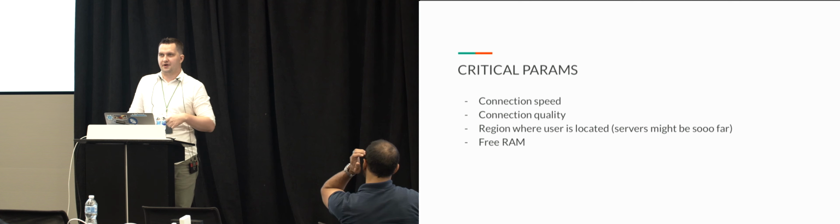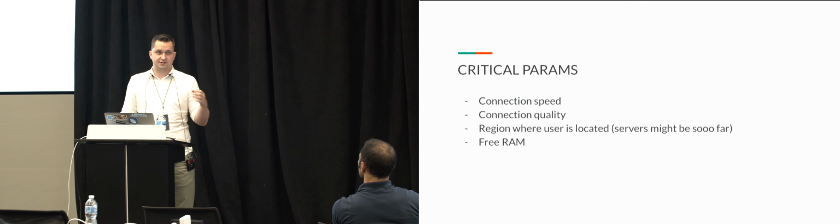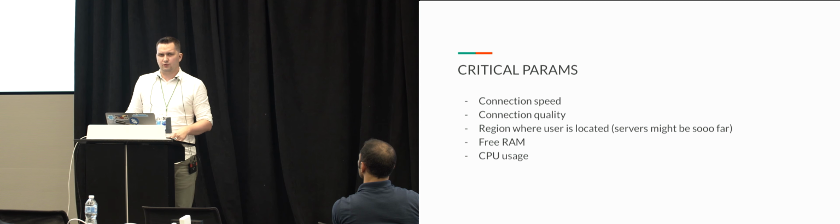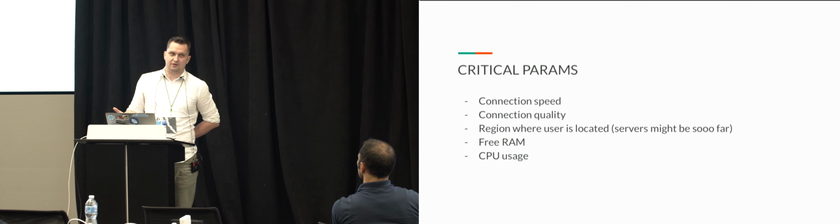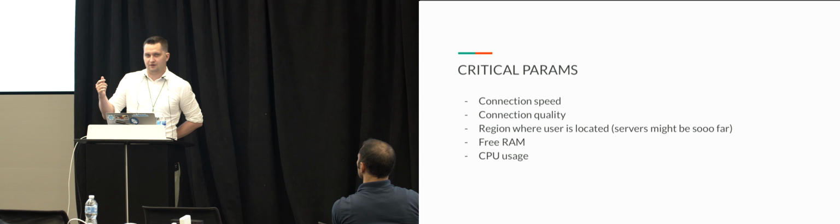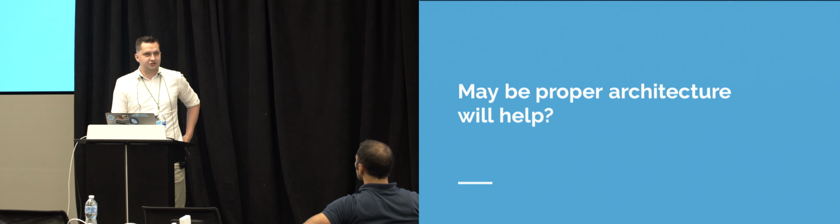And free RAM is also an important thing, because if you consume a lot of memory in a really hard way, it means that the garbage collector will work a lot. And if it works a lot, it means that the CPU takes time from other really good stuff. CPU usage with the latest processors might not be very important, but if you're doing something for connected TVs, like Fire TV or even Android TV, it might be the reason, because those devices are cheap and have really low-end hardware. So maybe proper architecture will help.